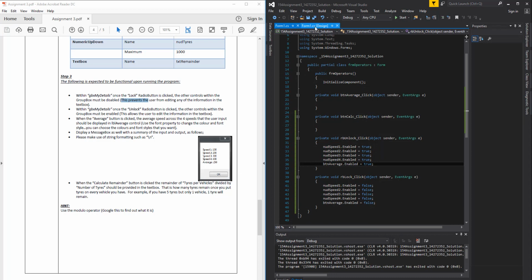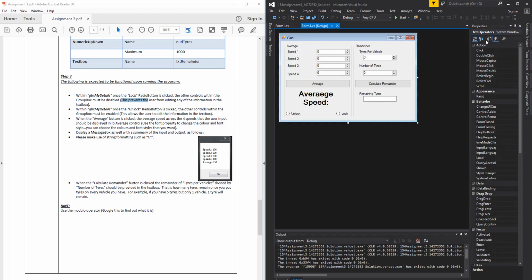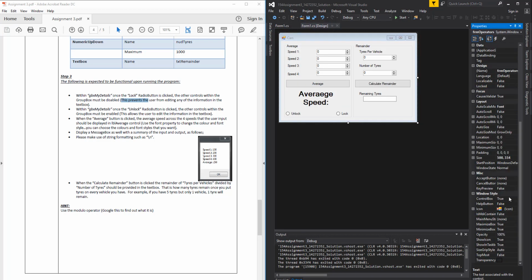Okay, so I just want to change one more thing. Is this property start position? Where is it? Yeah, I just want to set it to center screen. Okay, so we've done unlock, we've done lock.